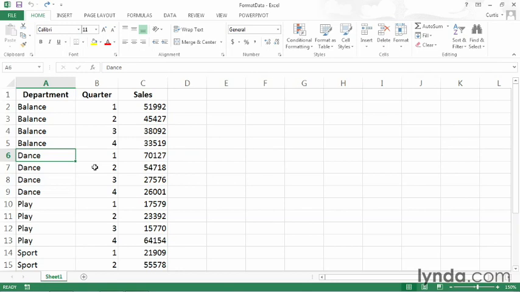So again, the basic idea is you want to have no gaps, no blank rows in the list, and you also want to have no data around the data that you want to summarize using your pivot table. The best way to format your data is as an Excel table.